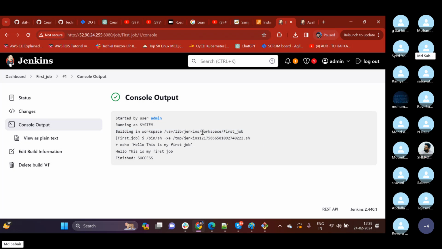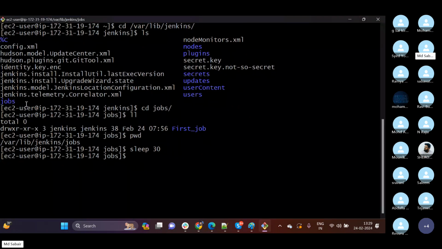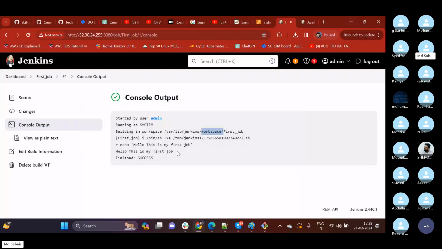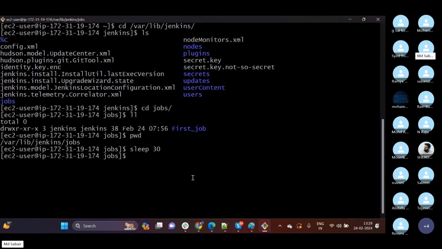So what do you mean by workspace? This will be asked in interview. What is Jenkins workspace? If I open this, do you see something called workspace here? Workspace is available? No, right? Here if you see this location, /var/lib/jenkins/workspace. Currently I'm in the same location, right?